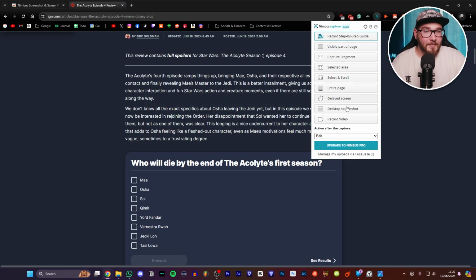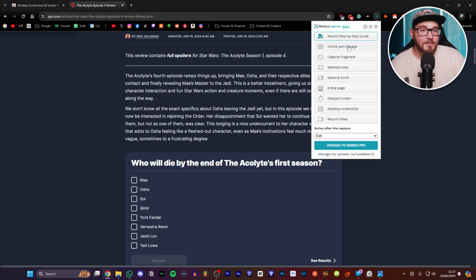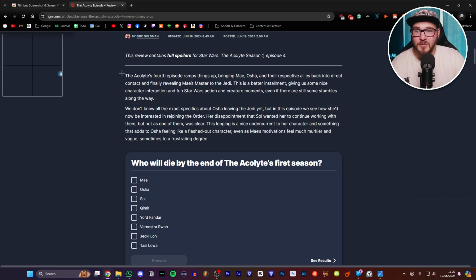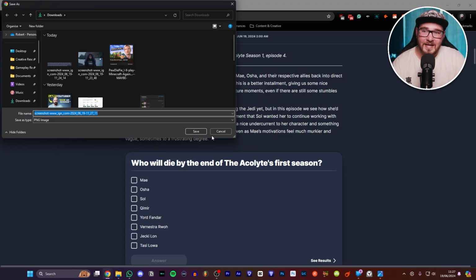So when you open up the Nimbus tab, it comes up with a bunch of different options. Let's say we want to take a screenshot of some of this stuff right here. There are a couple of different ways of doing it. With Nimbus, you can either capture a selected area, which is the pretty standard snipping tool that we're familiar with, and you can just go ahead and save it like so.